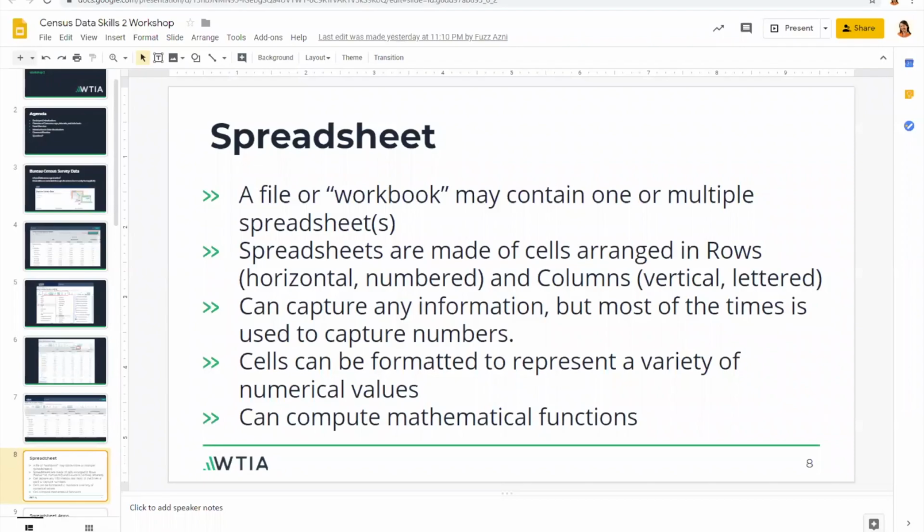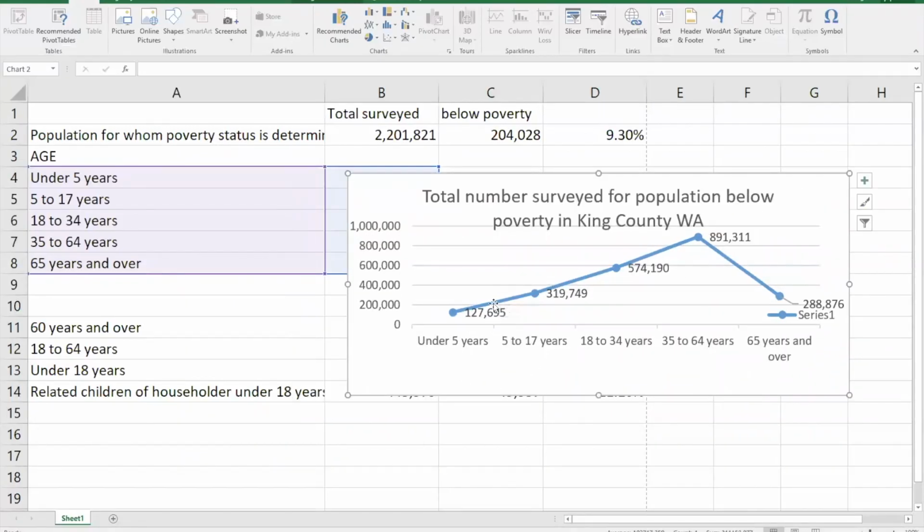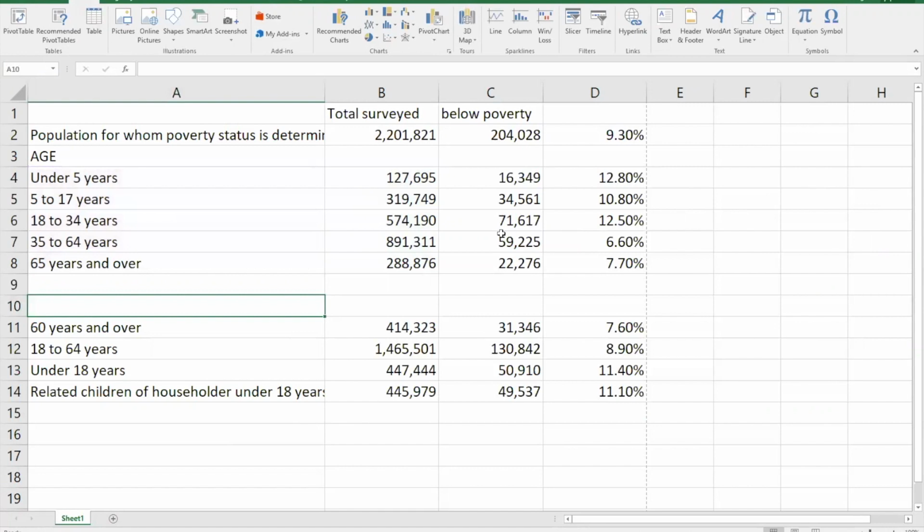There are some few basic mathematical functions. Well, you can basically do any kind of math on here, but the few basic ones that we will do today are the basic four: plus, minus, division, and multiplication. So I'm going to delete this for now.